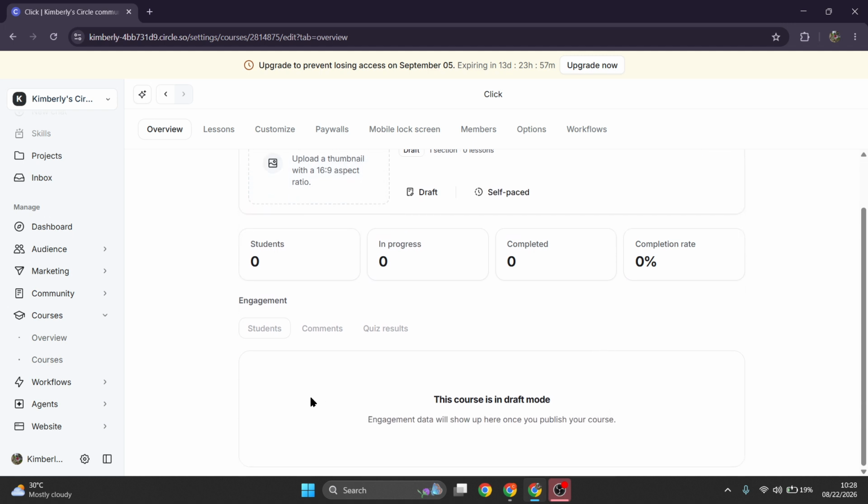You can also change the terminology used in the curriculum, such as replacing sections with modules, chapters, units, weeks, or levels. For the course thumbnail, Circle recommends a 16:9 image with a minimum size of 800:450 pixels, which helps the course look polished, especially on mobile.